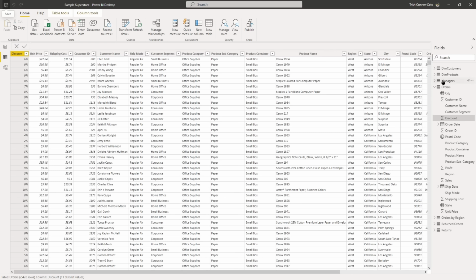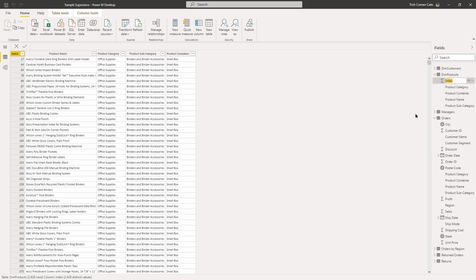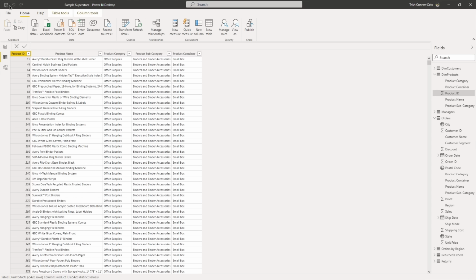Now that our data is loaded into the data model, let's expand Dim Products table in the Fields pane, and we decide we want to rename that index field that we added. We want to rename it Product ID. So in the Fields pane, I'm going to right-click on it, and I'm going to choose Rename, and just type Product ID and press Enter. And we'll go ahead and save our desktop file.